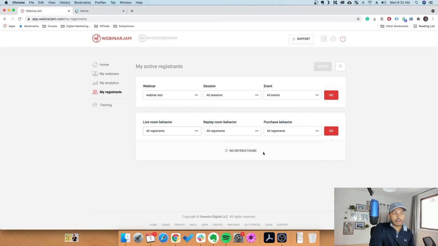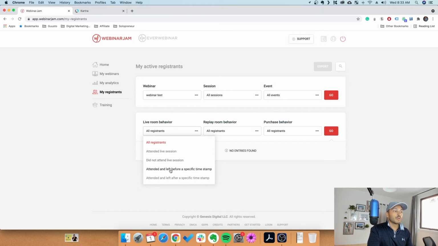And of course, I don't have any here because I just threw up a test, but you would be able to see all the registrants, who attended live, who didn't attend, who left before a specific timestamp. Really important, because there's a big difference between people who attended for 2 minutes and left, and someone who stayed all the way to the end. And those would be, of course, your more qualified leads, right? That you might want to put into a different sequence or may warrant manual follow-up.